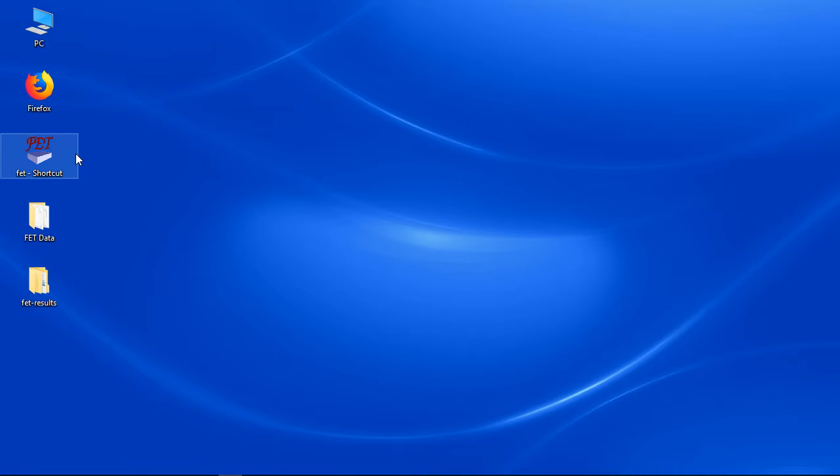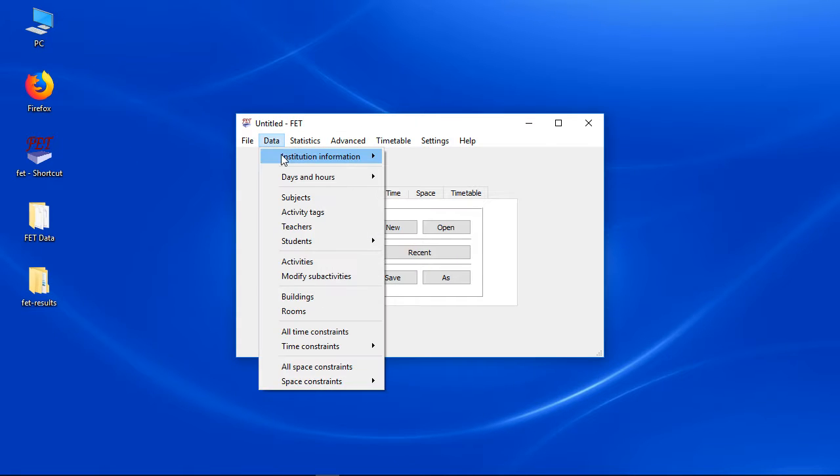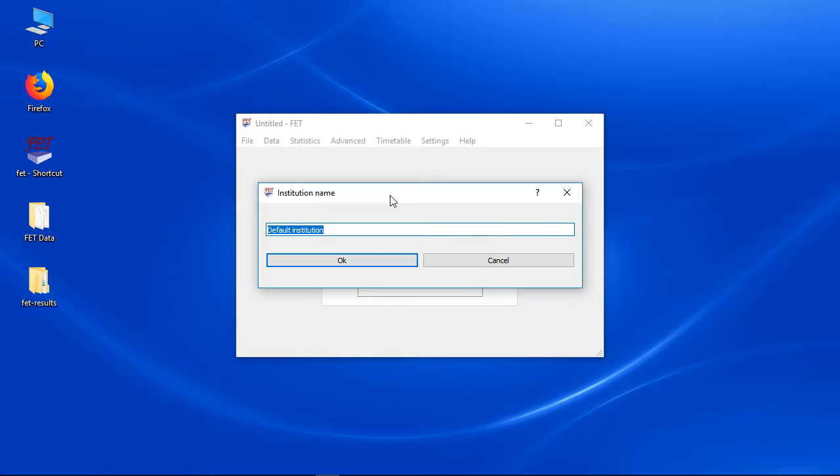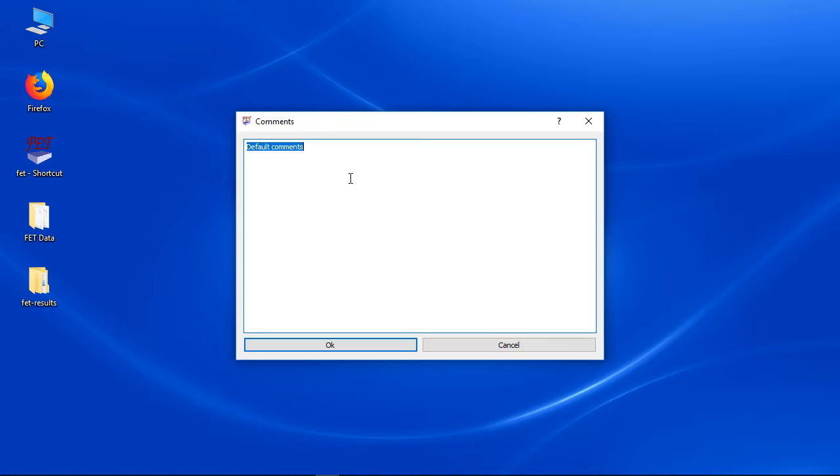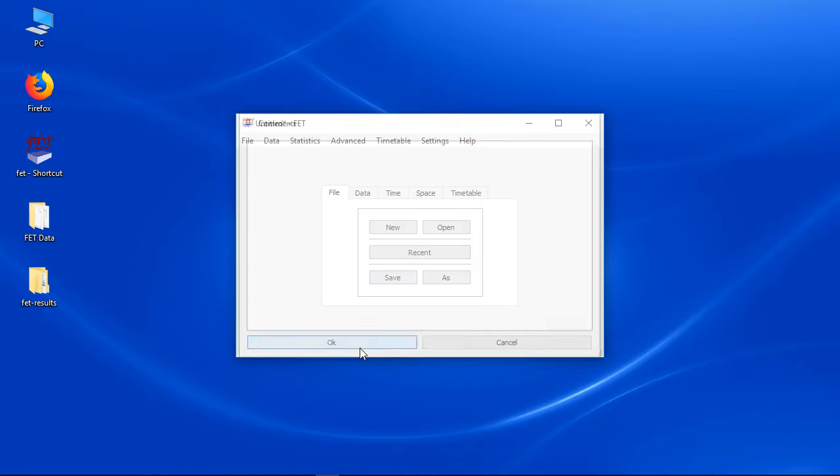How to enter basic data. The institution name and the comments are optional data. The institution name will be printed as a caption to the timetables. The comments will be printed at the beginning of the timetables.